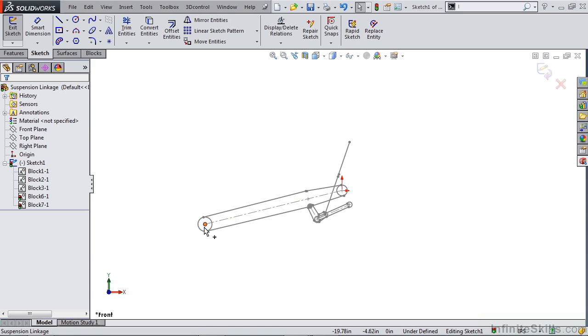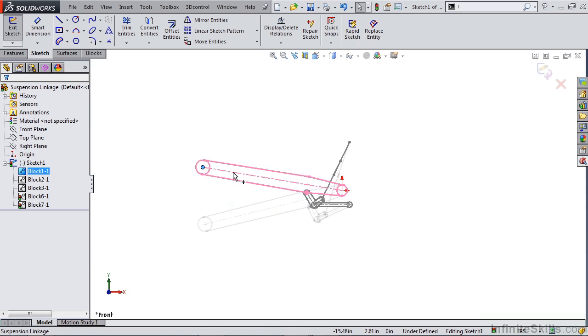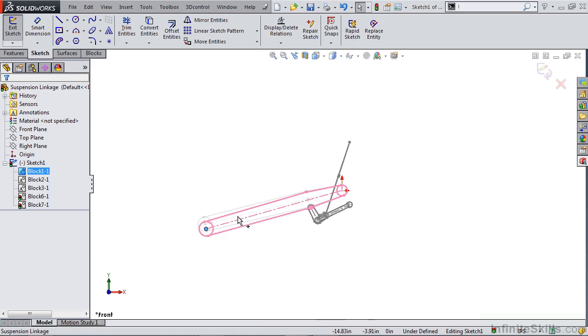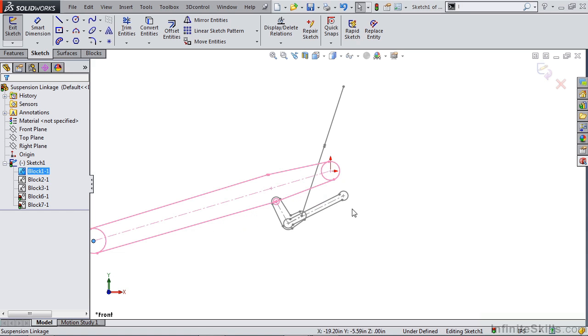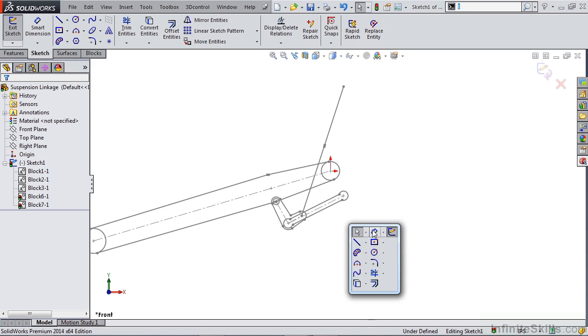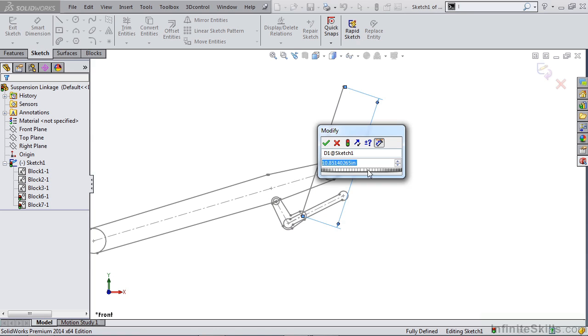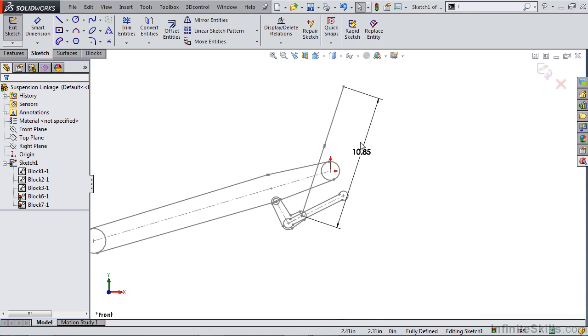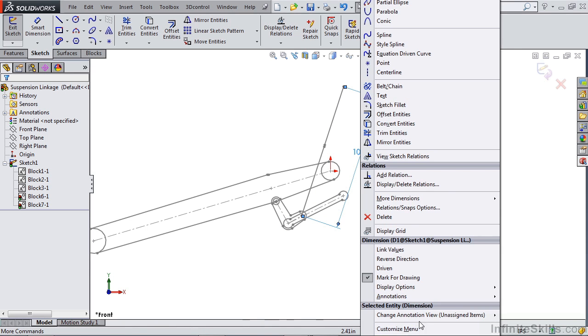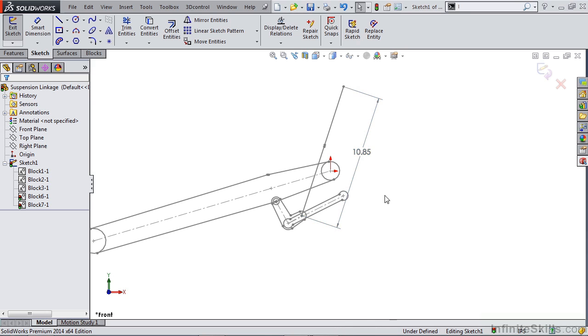So once we've created that, we can now move everything up and down, and you can see how the shock travel would be. But let's say we still need to understand the dimensions here, so we need to understand how much shock travel we're actually getting. So what we want to do is create a dimension from this point up to this point. I'm going to right click so I lock that in as an ordinate dimension. And it's 10.85, I'm just going to hit OK. What I need to do is escape out of my dimension command, and I'm going to right click, scroll down, and make this a driven dimension.